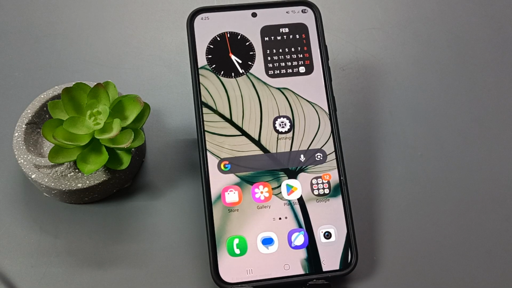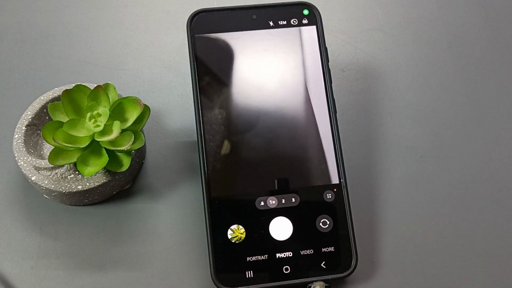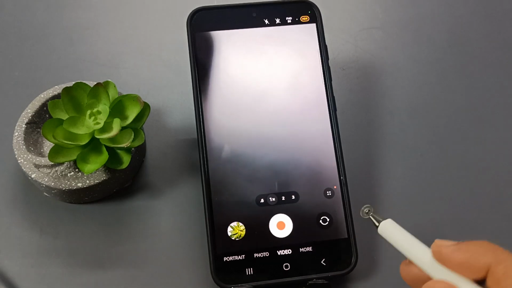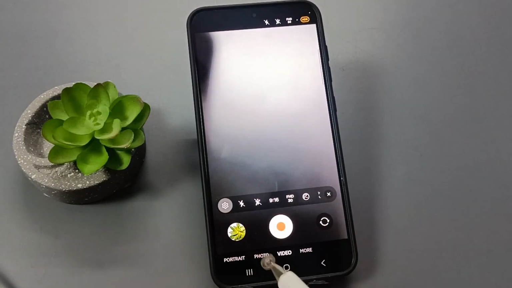So today in this video, I am going to show you how to record the high bitrate videos for editing and pre-production on this device. Simply open the camera. Now at the bottom, select the option video. Tap on the four dots. Tap on settings.